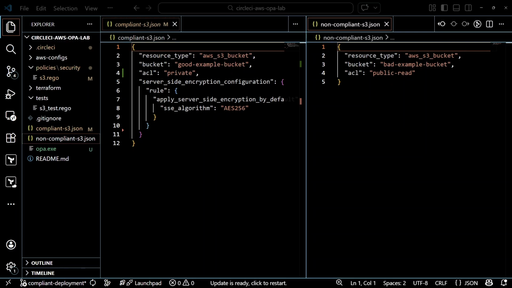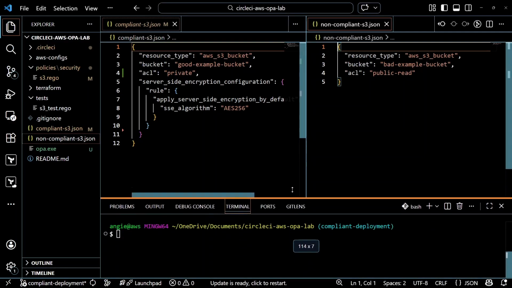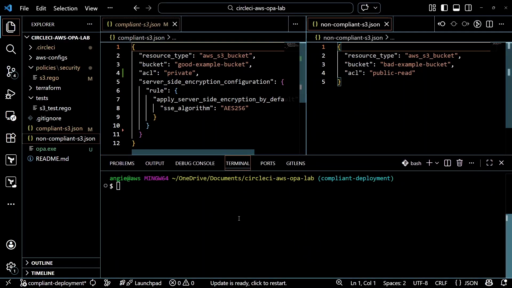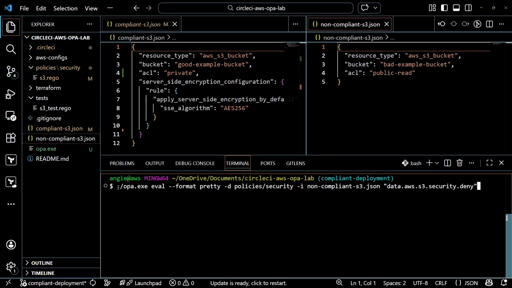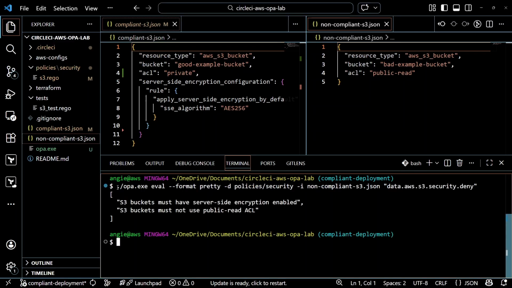Now I'm going to run 2 commands locally here just to show you what the output looks like. You don't need to memorize these commands. In the later videos, all this runs automatically in a pipeline. I'll run the non-compliant bucket first. And here you see OPA returns 2 denial messages, one for missing encryption and one for public read ACL.